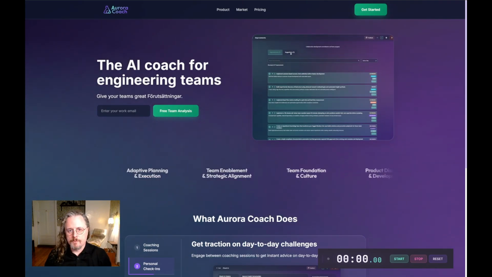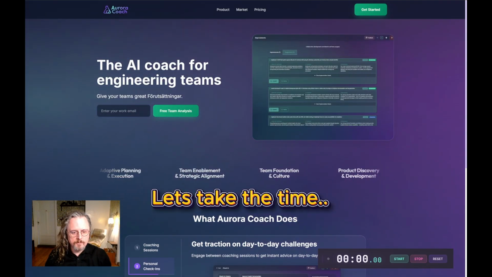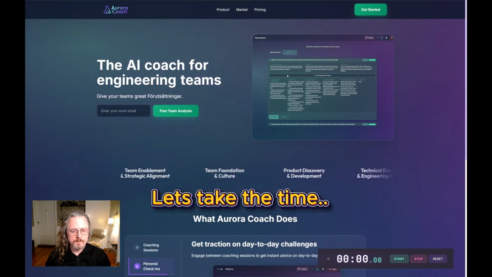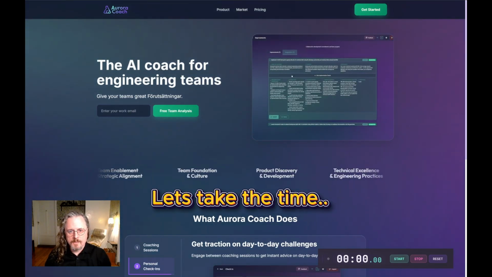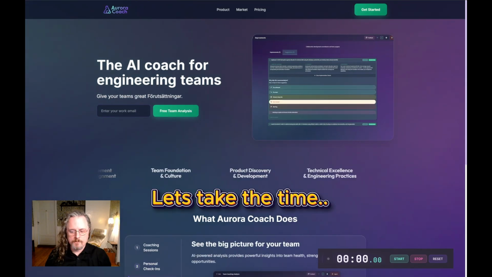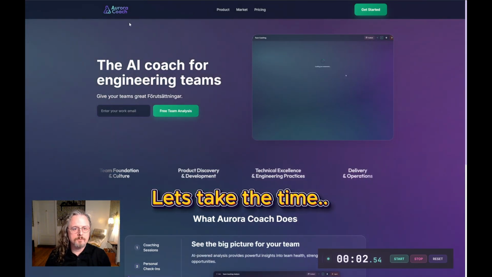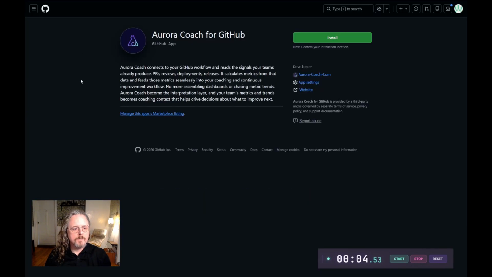So without further ado, I pulled up a little clock in the corner here, which I'm gonna start, and then we'll get into it. So hitting the start button on that one, and getting into GitHub. This is the marketplace listing and the public page for Aurora Coach for GitHub. This is what you will see when you're ready to set this integration up.